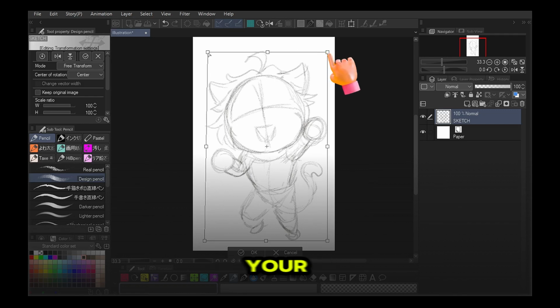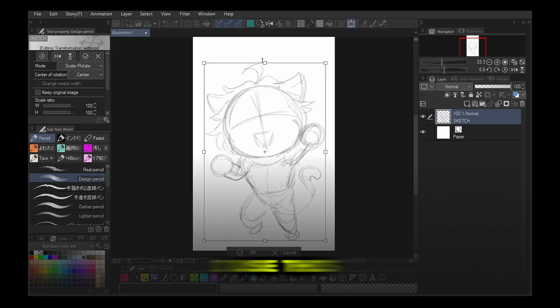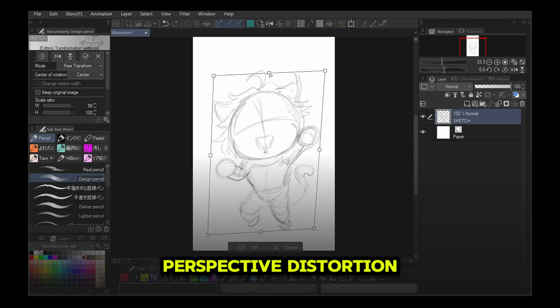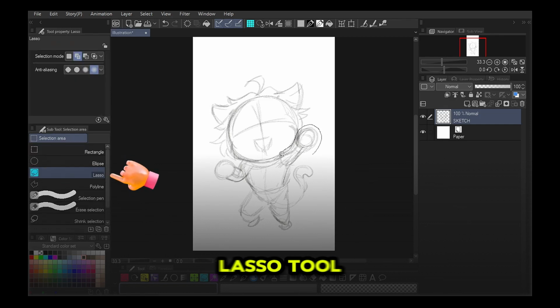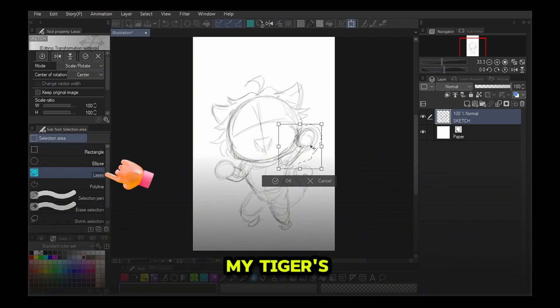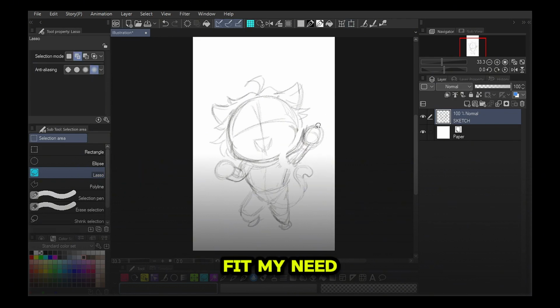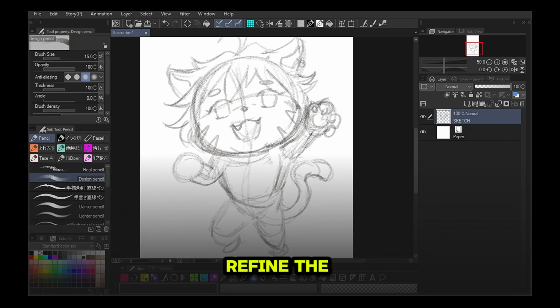Ctrl-Shift-T to transform your sketch into free transform mode. Oftentimes, I use this method to make my drawing more interesting to look at. A fake perspective distortion is a good addition to the whole design. I use the lasso tool to select an area of my tiger's arm, then use transform again to rotate and adjust the arm to fit my need. I continue my sketch to the point it's good enough as a draft before I refine the whole design.